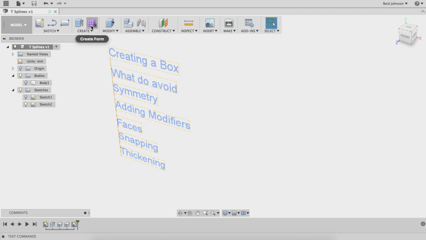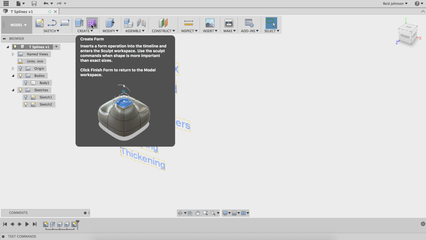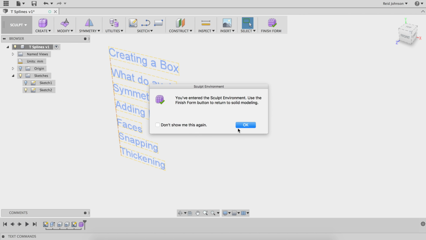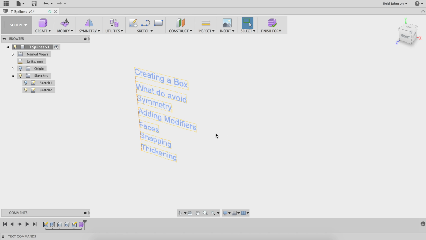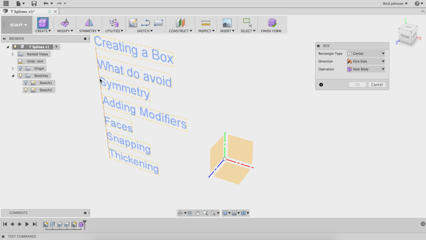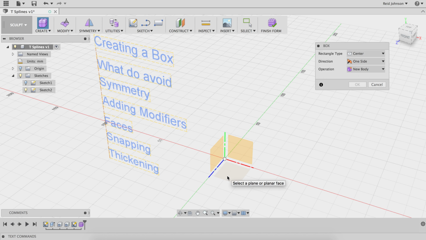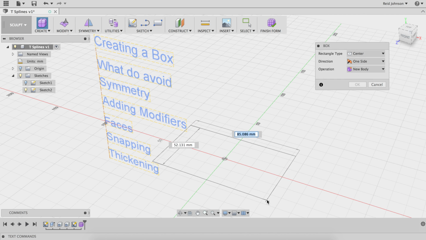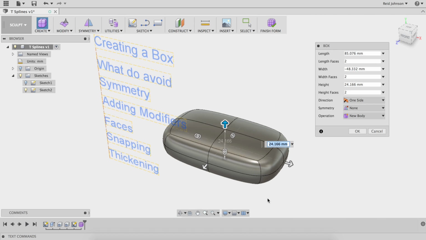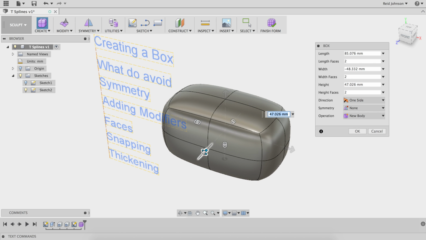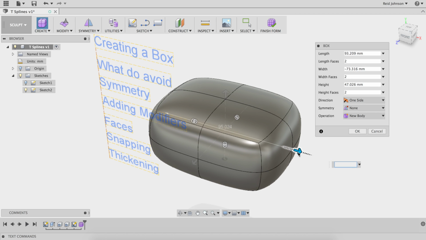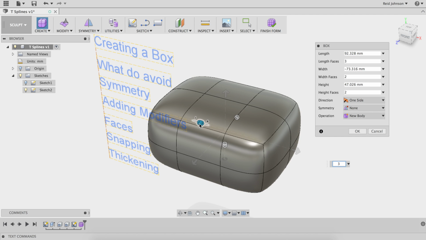Creating a box. I'm going to start off with the create form in Fusion 360 and create a box. And when I do this box, it's going to ask me to place this on a plane. And I can click the ground plane, it'll be fine. Set the center of the box and pull away to set the boundary of the box. So pretty simple. Two clicks, I've got a box. I get some additional arrows I can use to modify the size. I can also add in some extra definition.